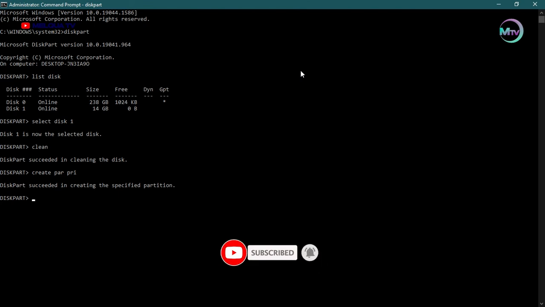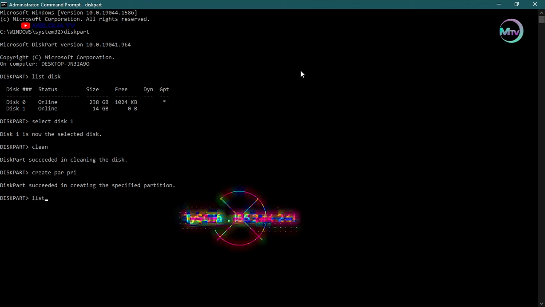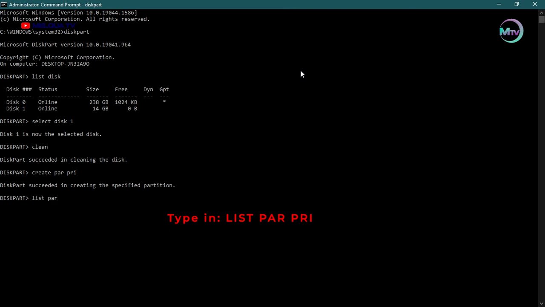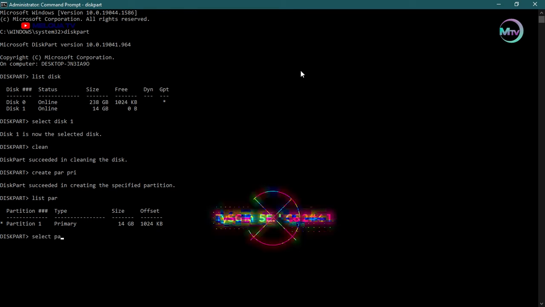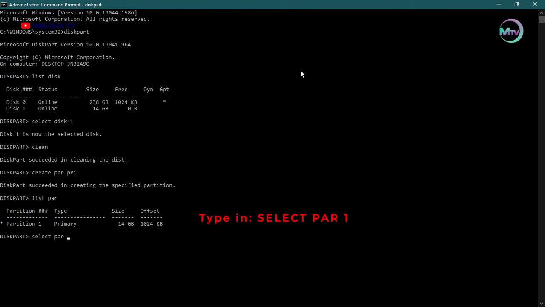The next thing you have to do is select the partition. So let's say we don't know the number of partitions here, so let's list the partitions. So list par. Now the only partition here is partition 1, so let's select partition 1. Select par 1. Now we have partition 1 as the selected partition.